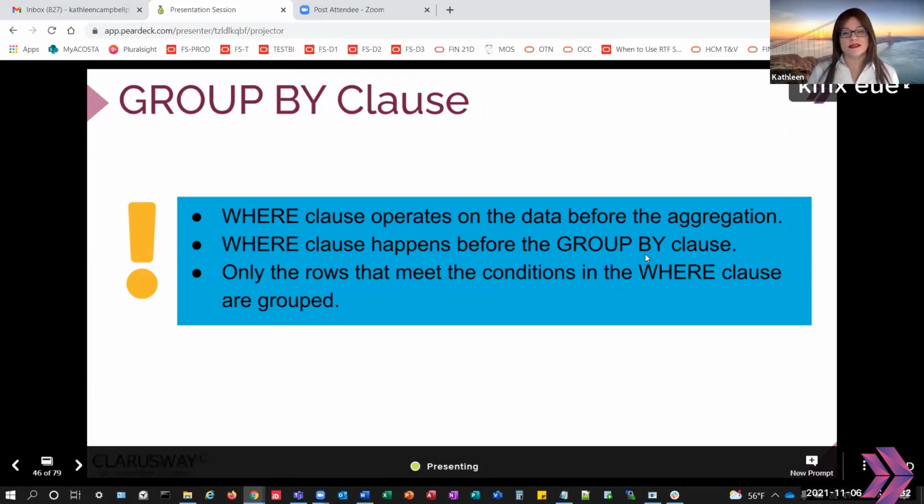Only rows that meet the condition that we've specified in the where clause are grouped. So when we said where equals data scientist, we didn't see DevOps, we didn't see other values, because we narrowed down the result set first by saying only data scientist.